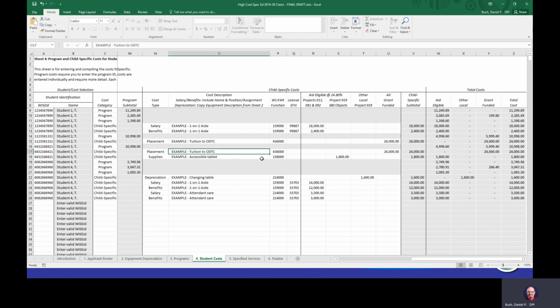Here's the other student who goes to ODTC. There's their tuition. But let's say we also had to buy them an accessible tablet. For whatever reason, we didn't put that on the grant. So in this particular case, oh, look, I made a mistake. Tablets are not something that are aidable through another agency. That's okay. You can just delete that, move it to the correct line, and everything updates by itself. That's how the spreadsheet is set up to make your life a little bit easier. At least I hope so.